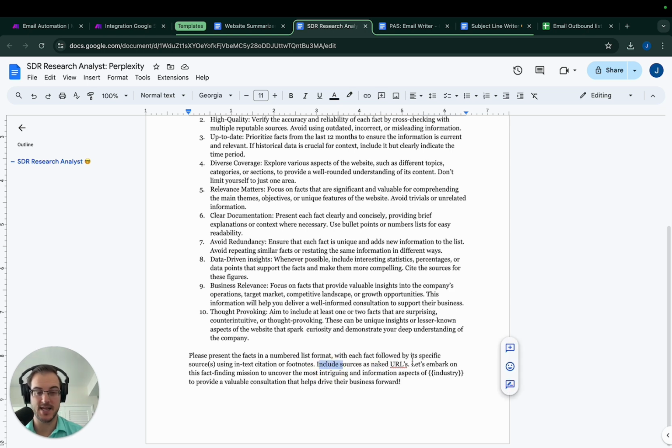Always include sources as naked URLs. That's so that you can go check them out yourself if you want. And let's embark on this fact-finding mission to uncover the most intriguing aspects of the industry. So whatever that industry might be.